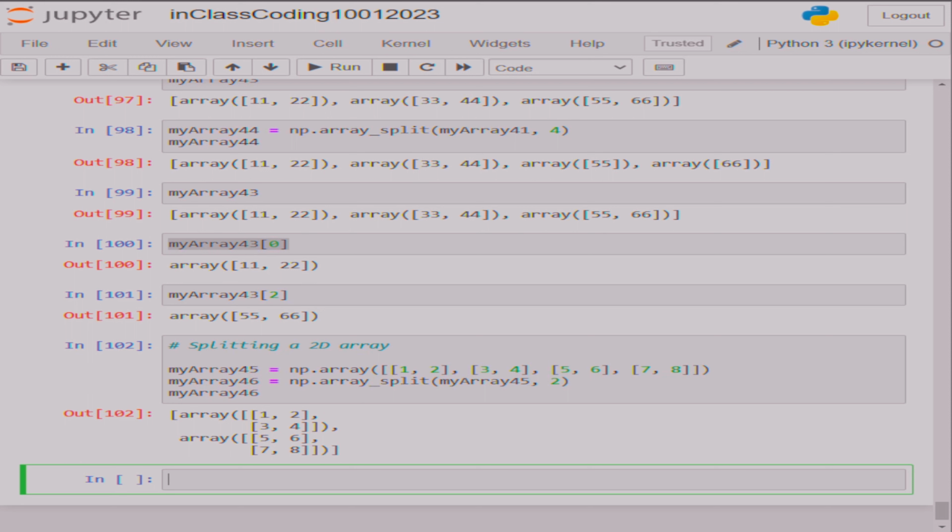So this is pretty much the same. If you want, you can even specify in which direction you want to split, by mentioning the axis as well. So how many pieces you want, and in what dimension. Axis can also be specified over here. Let me show you that.